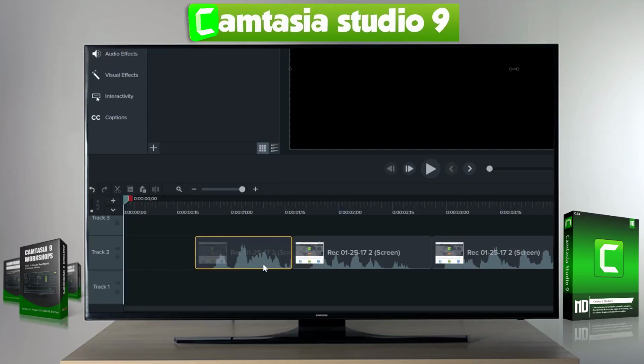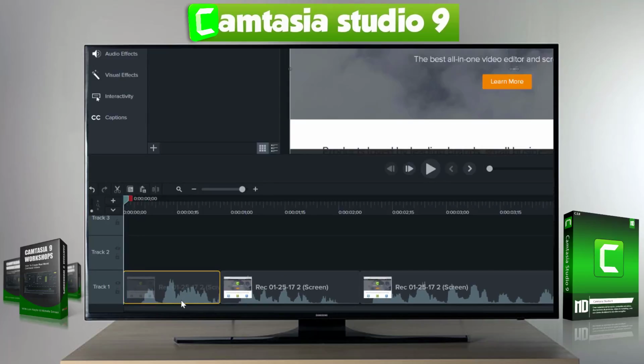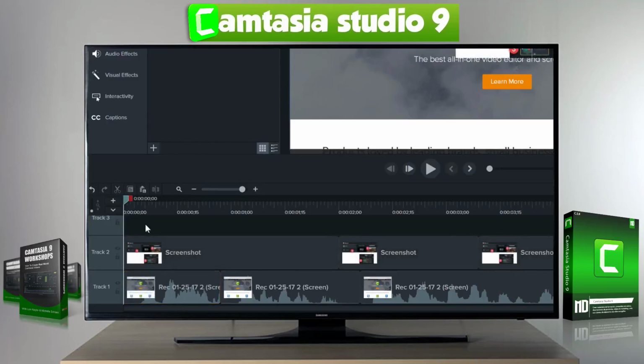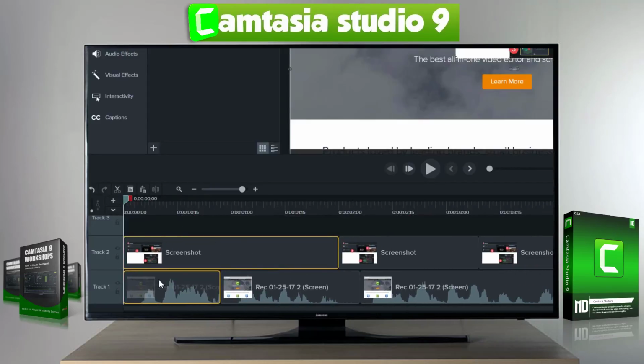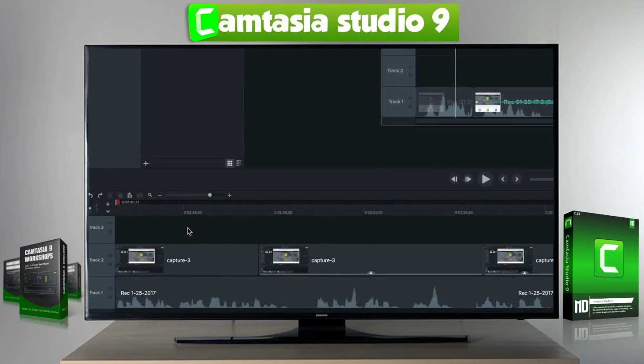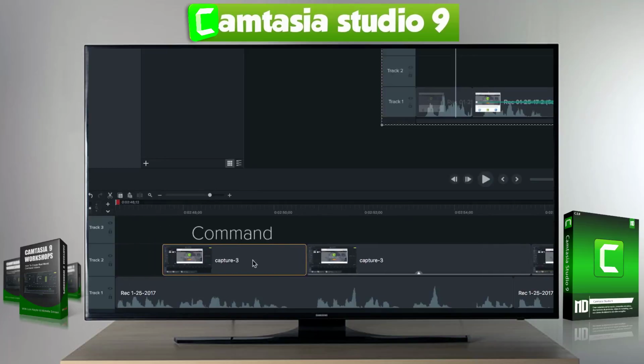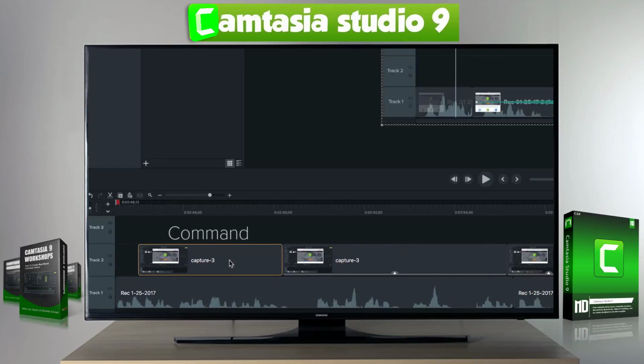This is called a ripple move, and it moves all of the media to the right of a clip that's on the same track. You can also ripple move media on multiple tracks. Select a clip on each track, and then hold the Shift key while simultaneously dragging. To ripple move on Mac, click and hold on a clip, and hold Command on your keyboard, then drag.